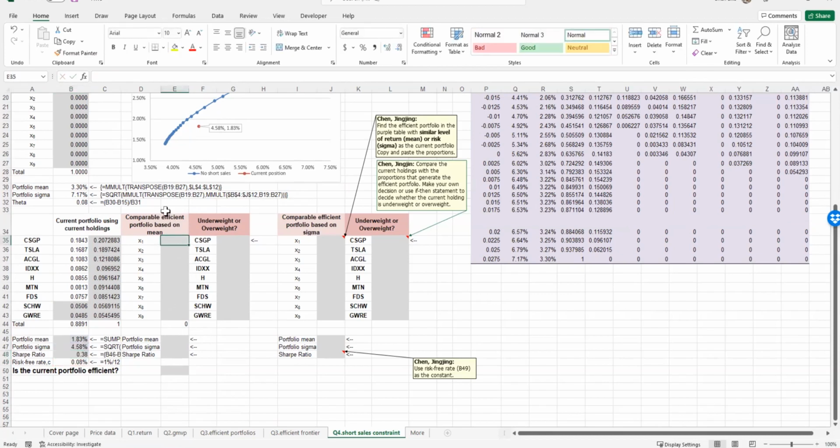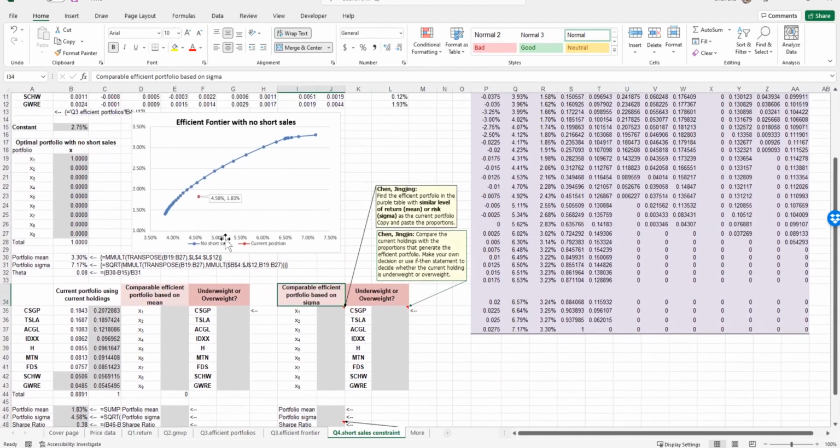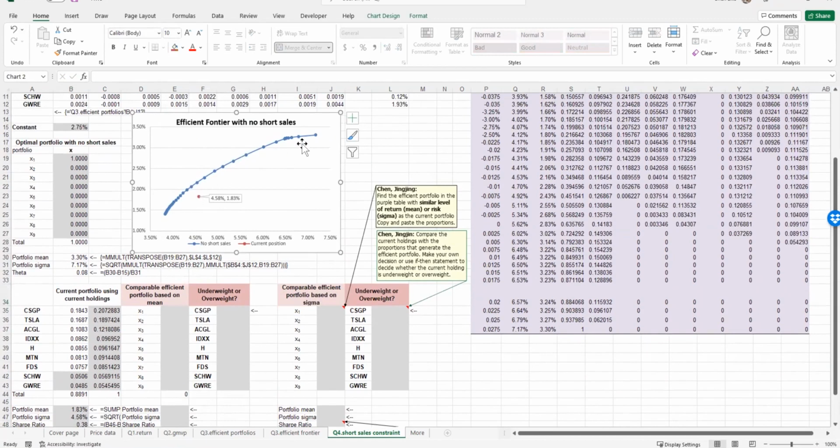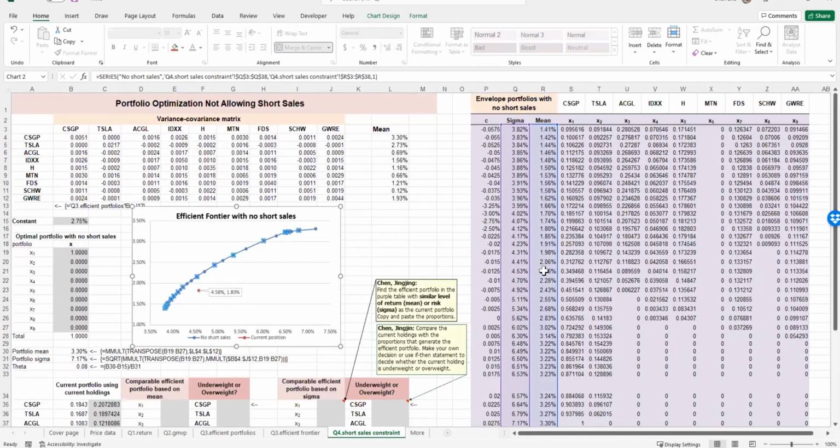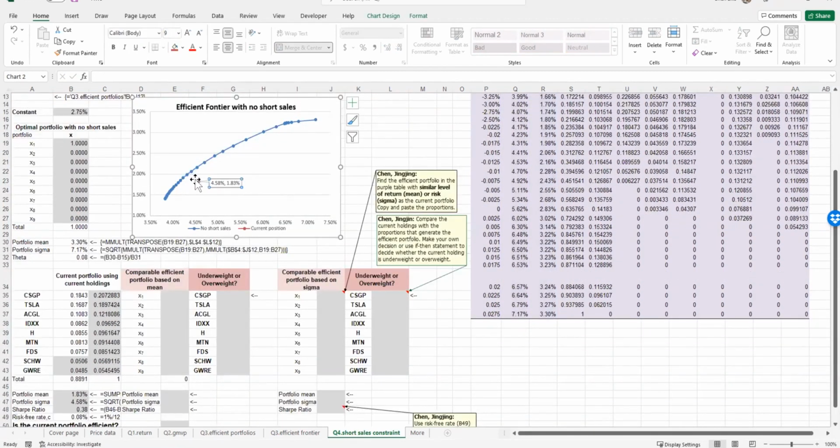So find comparable efficient portfolio based on mean. And here, find comparable efficient portfolio based on sigma. So the graph here already shows that this is the efficient frontier. It actually plots everything here. And the current portfolio is here, with 4.58 sigma and 1.83 return.